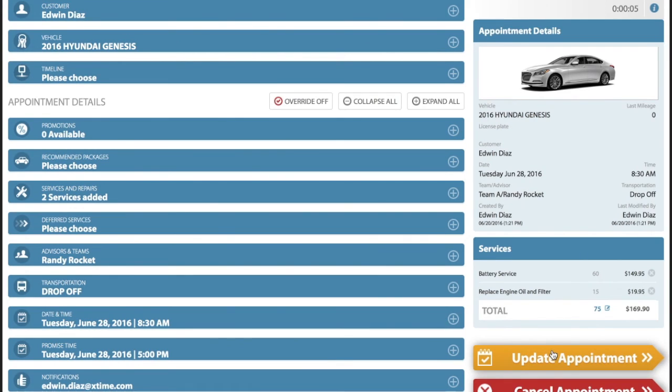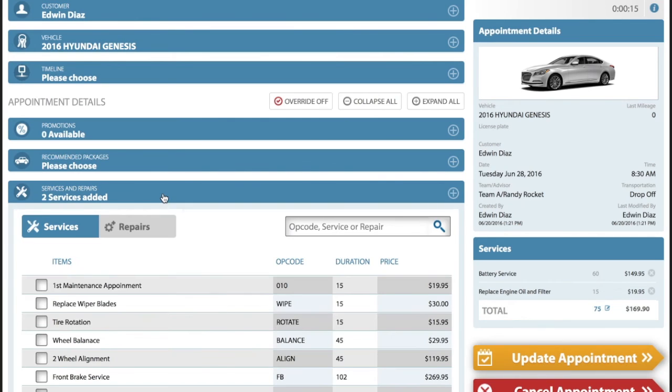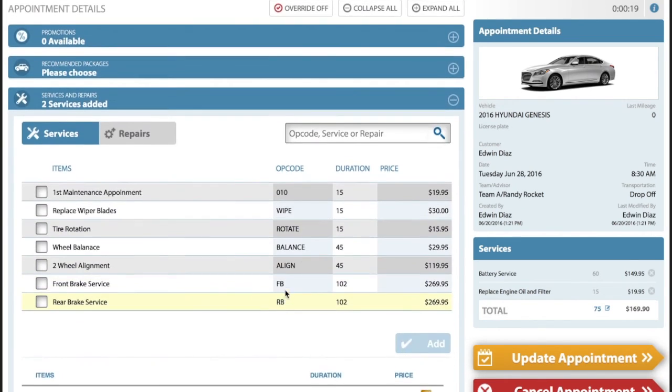So update or cancel. For the purposes of this demonstration, I'm also going to show you how you would identify what this vehicle is coming in for. So we'll click on Services because there were 2 added. And what you'll see here on the right-hand side is that it's coming in for battery service and replace engine oil and filter. However, if we wanted to add something else to that appointment, we would merely click the box to the left.